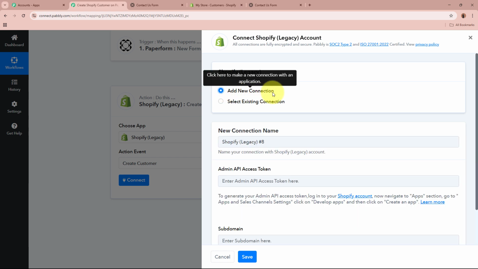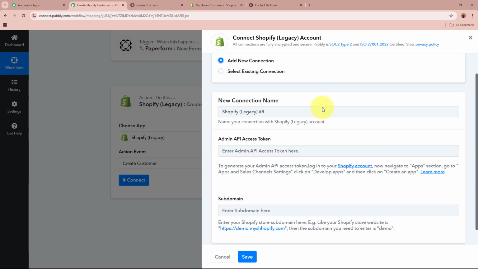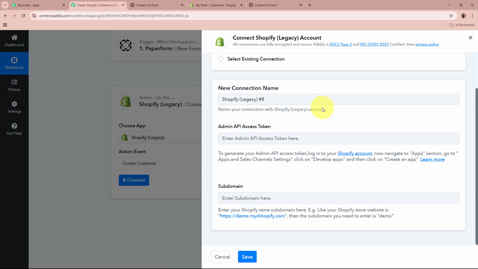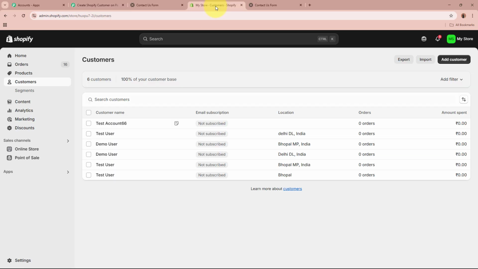A window is going to appear in front of you on which click on add new connection, or else you can select the existing connection that you have. After that, over here, it is asking for the admin API access token and the subdomain. So firstly, for the subdomain, log into your Shopify account. So this is my Shopify account. You can see right over here.